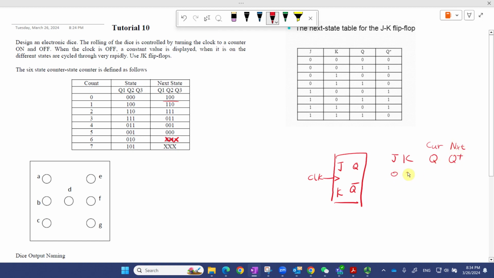If both J and K are 0, this is the no change state. Whatever you have at the current state, you send to the next state. If JK is 0, 1, no matter what the current state is, the next state is 0. If 1, 0, no matter what the current state is, the next state will always be 1. If it's 1, 1, then we toggle. That means if the current state is 0, the next state is 1; current is 1, next is 0.